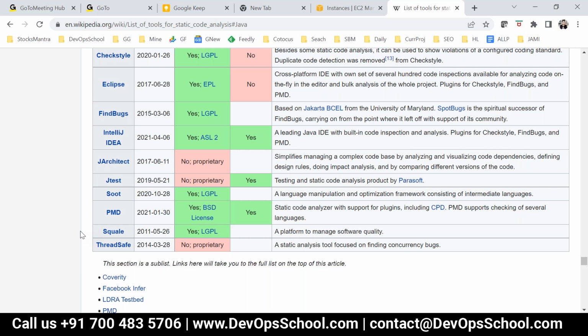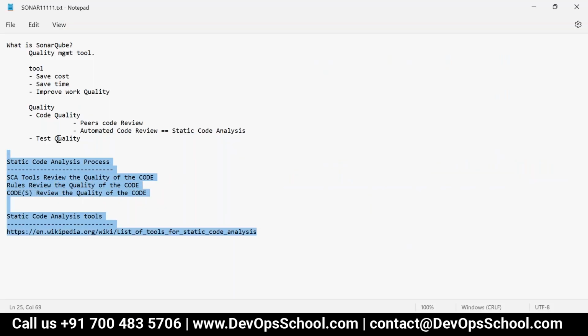Okay, so now let's understand the one problem. Coming back to the context, SonarQube is managing the quality. Which quality? Code quality. Code quality comes from where? Static code analysis tools actually. And static code analysis tools have what? Rules. Rules review the quality of the code.